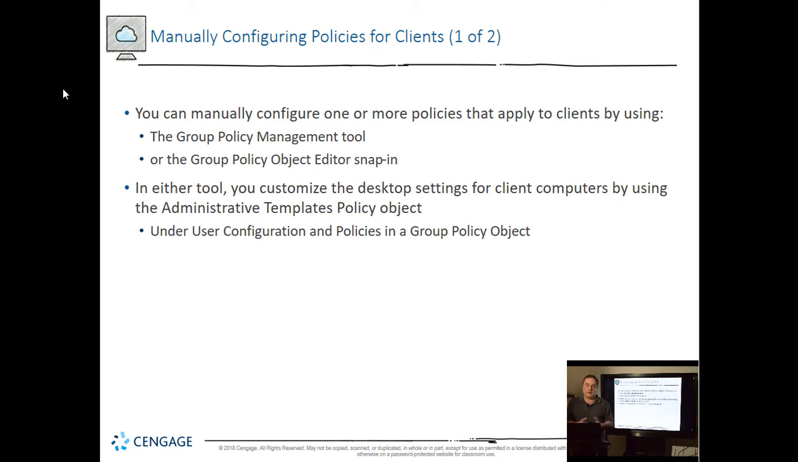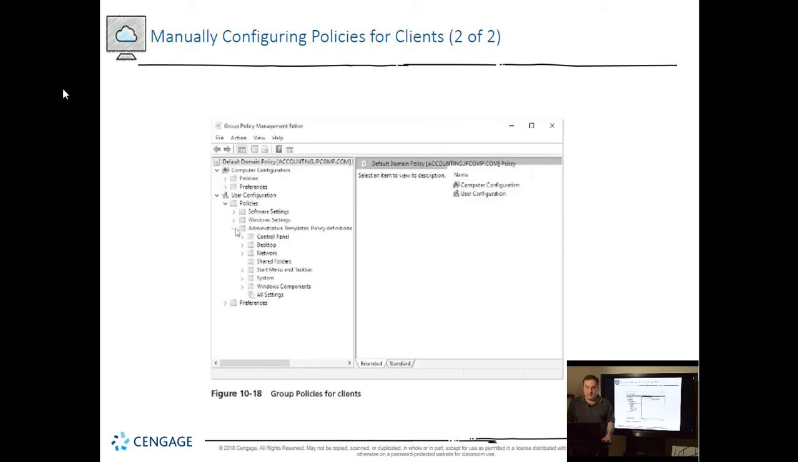You can manually configure one or more policies as well using the group policy management tool or the group policy object editor snap-in if you decide to type in MMC for the Microsoft Management Console. And there's our group policy management editor one more time. And once again, you see computer configuration and user configuration. However, last time we were looking at the computer configuration. Many of the policies are the same in both computer and user, but they're not always going to be the same. Some overlap and some don't.